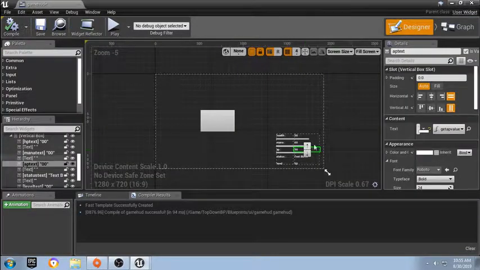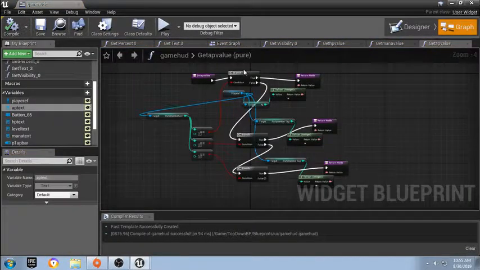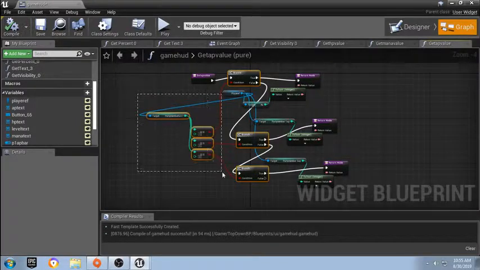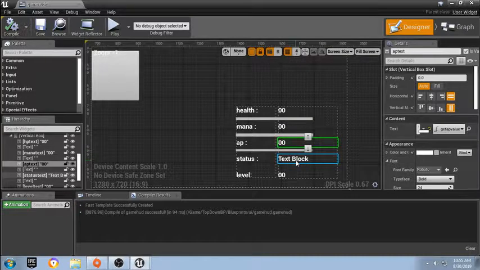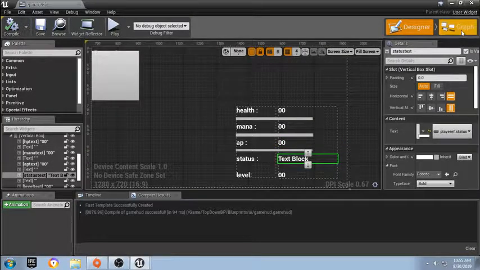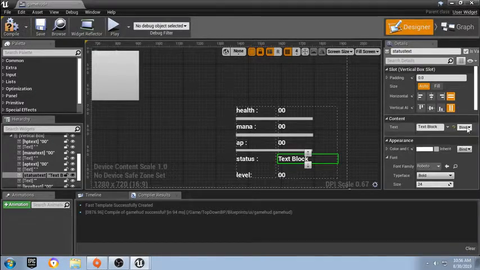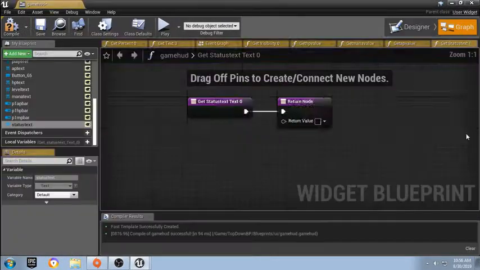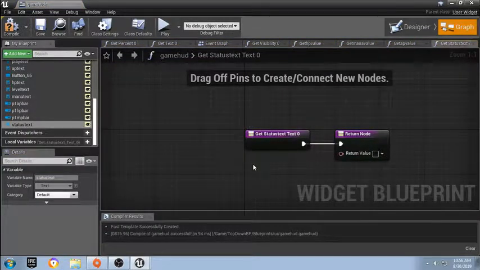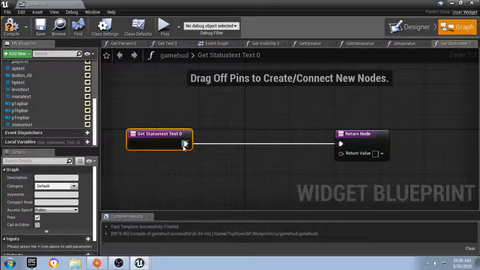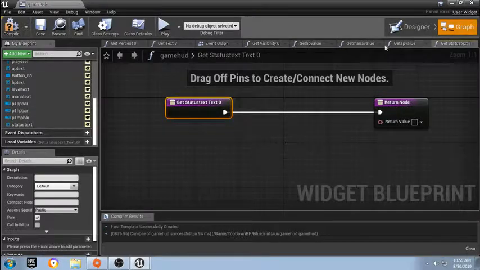Go over to our designer. I didn't copy it, just selected it. So Control C, go to your designer, go to the status, and we're going to remove that binding and create another binding. We're going to call this get status text. That's actually fine, we can leave it as that.